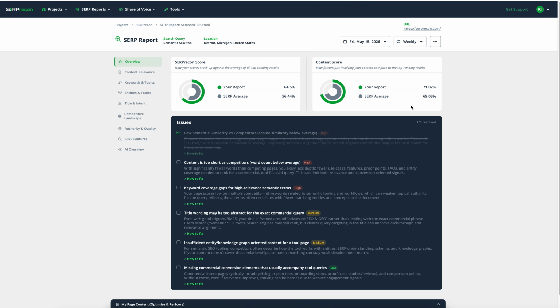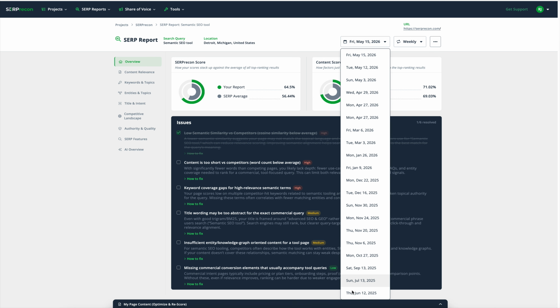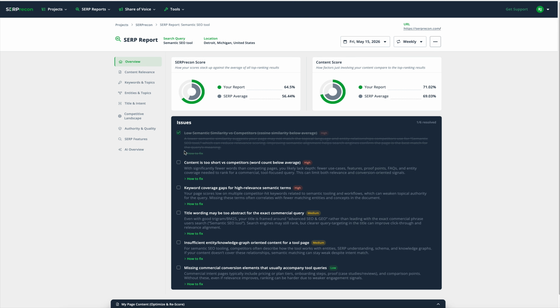This is a summary. This page is used for tracking over time how well we did. As you can see, I've run this report weekly a lot, so we can go back and check how often it's run and everything else like that.